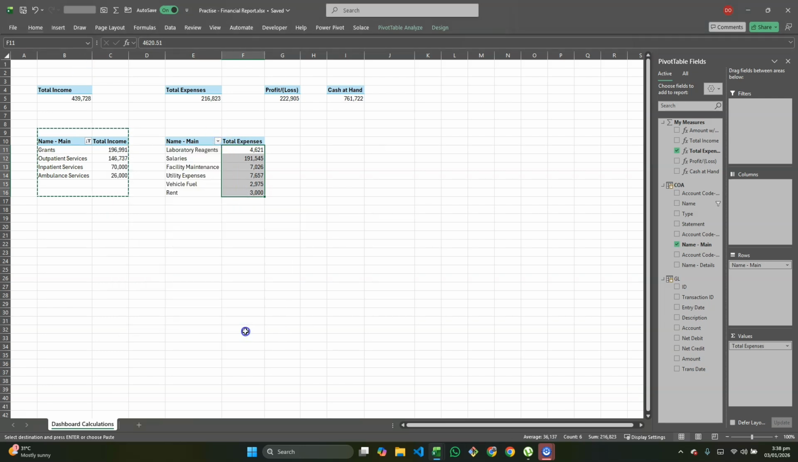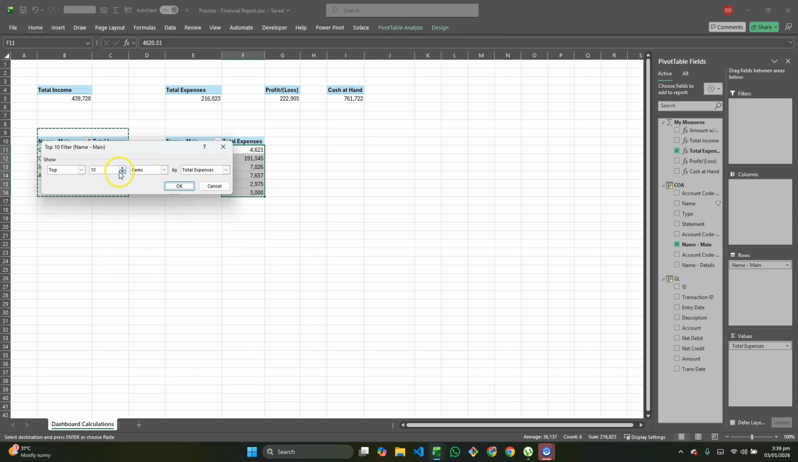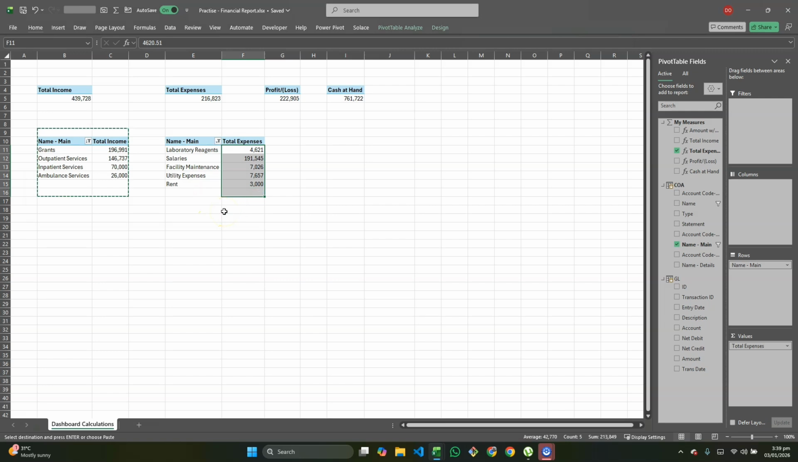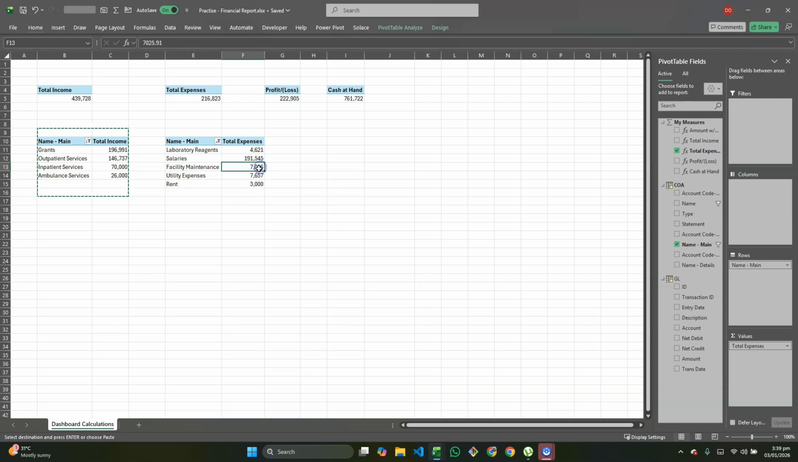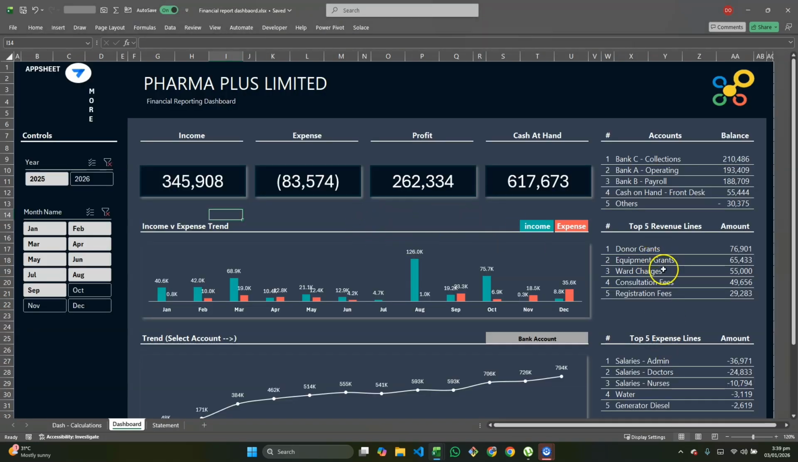Now what I want is a top five. All right, and I'm going to sort this from largest to smallest this way. So we have salaries, utility expenses, facility maintenance, laboratory reagents, and then we have rent. Okay, nice, good. So we have top income, top expenses, and now we've been able to create these two.